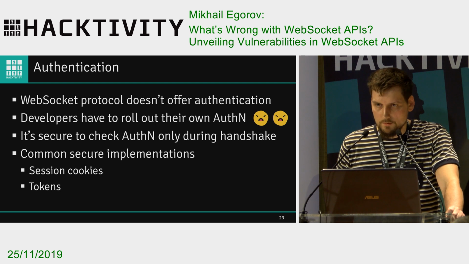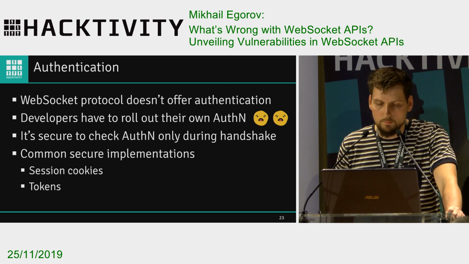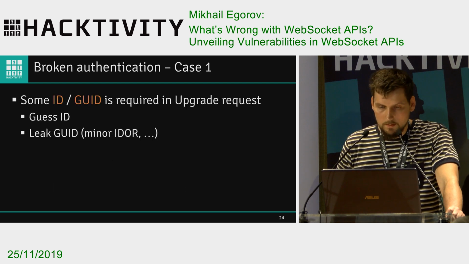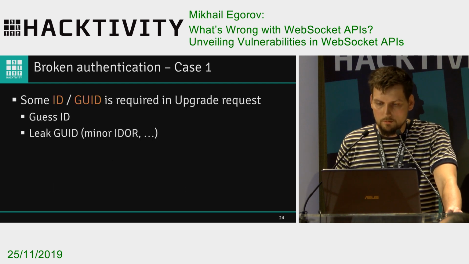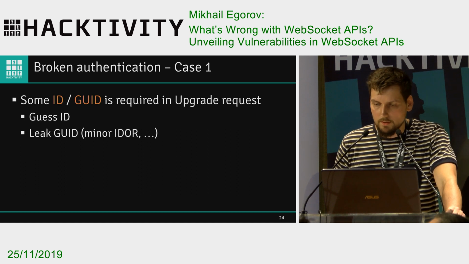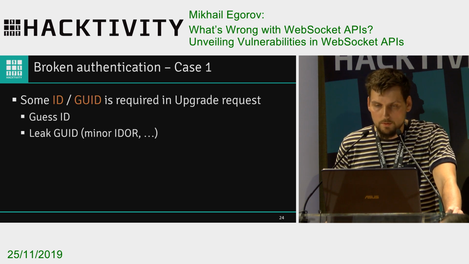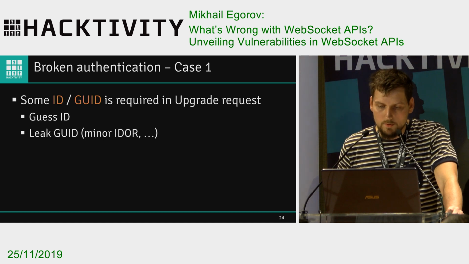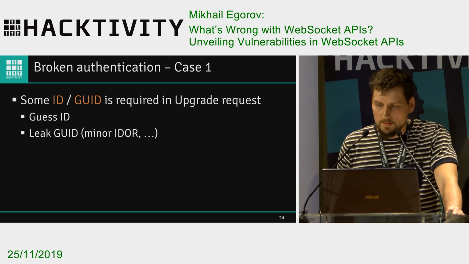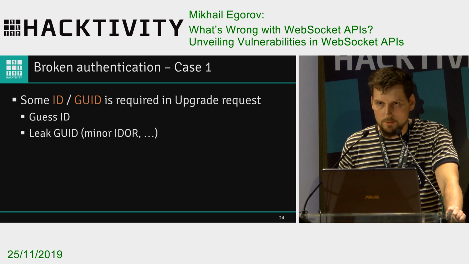Now let's look at two cases of broken authentication I observe in bug bounty programs quite often. The first case, when some ID or global unique ID is required during an upgrade request as an URL parameter or header. This ID or GUID represents user or tenant. If you know that value for another user, you can impersonate him for WebSocket API. And sometimes you can guess the ID or leak it somehow, for example, through minor insecure direct object reference bug somewhere in web application.